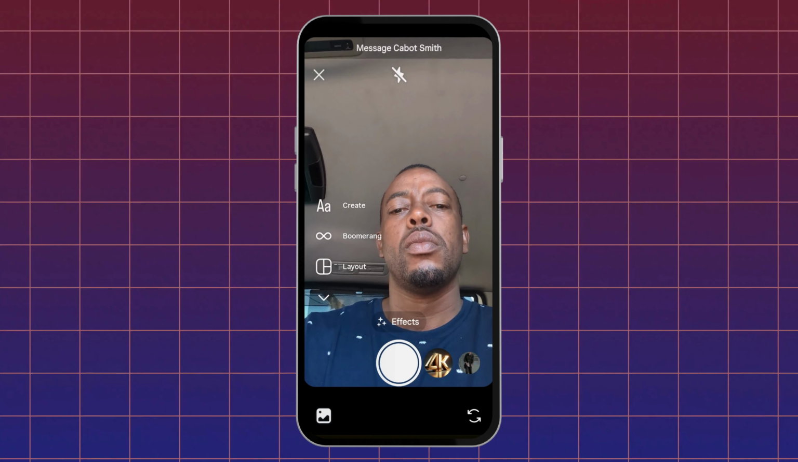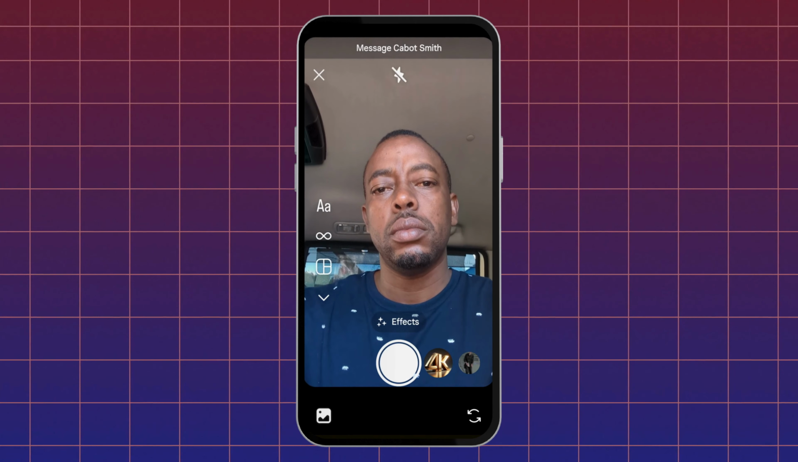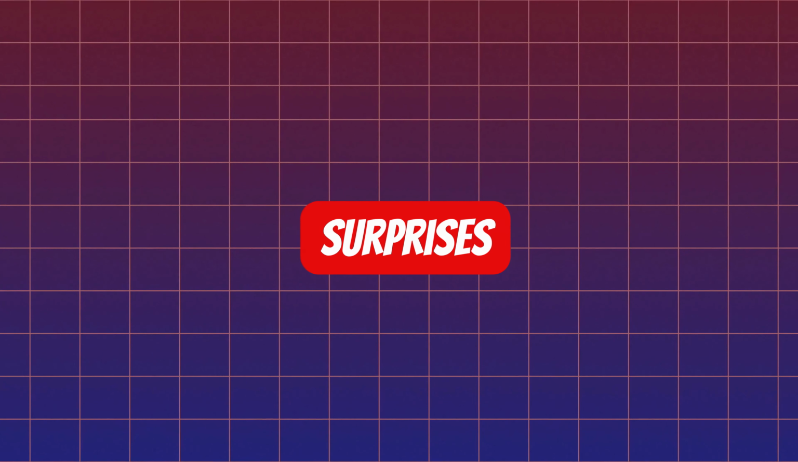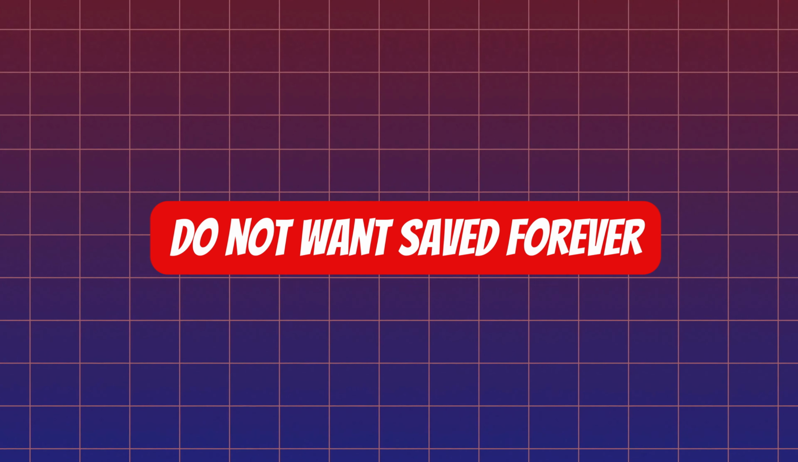And just like that, you can now send photos on Instagram that disappear the moment they are seen. Perfect for private moments, surprises, or anything you do not want saved forever.